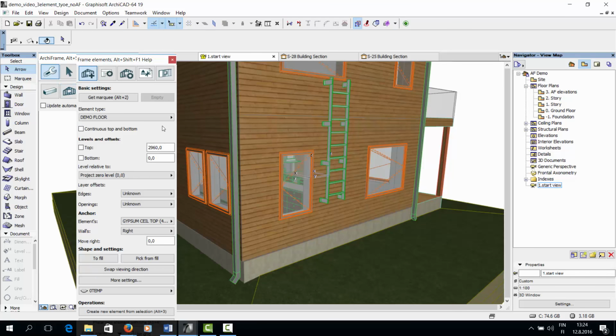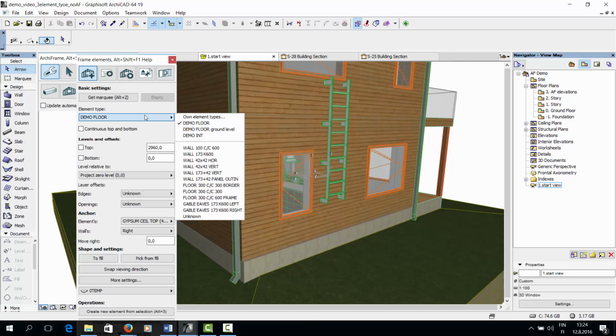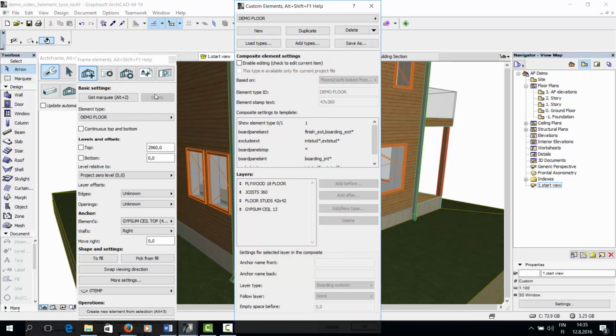The element types can be set at the top of this window. And this drop-down list contains all the element types I have defined myself and saved to disk. And below, here are some template types. But instead of choosing either of those, I'll click Own Element Types and create a new type. In this window, you can edit pre-existing types or load types from an XML file. But we will create a new type by clicking New.